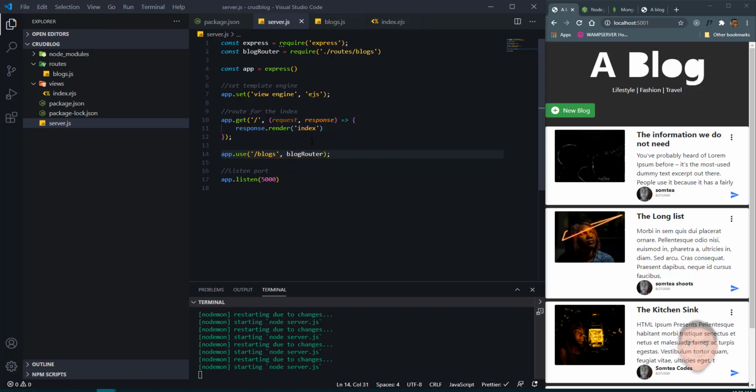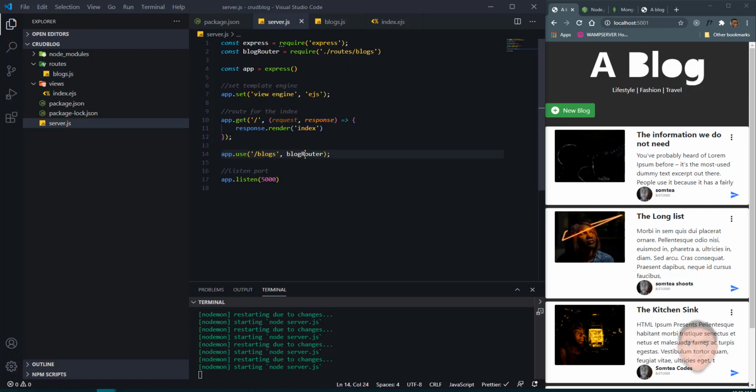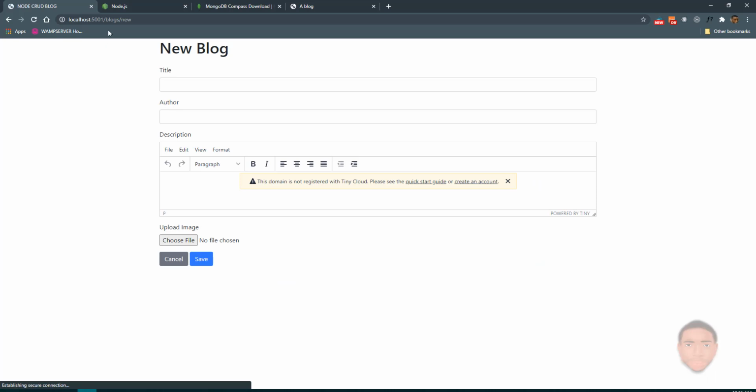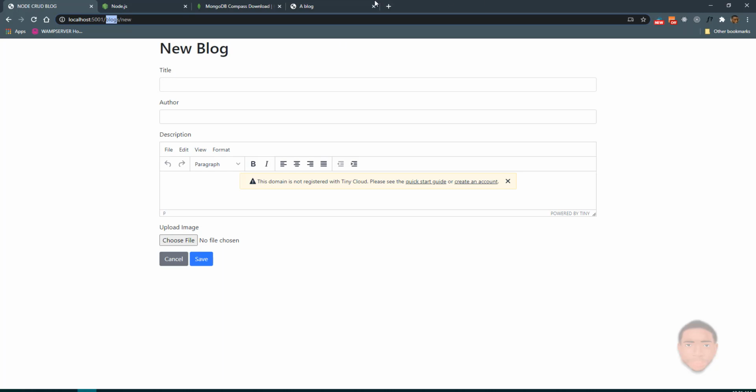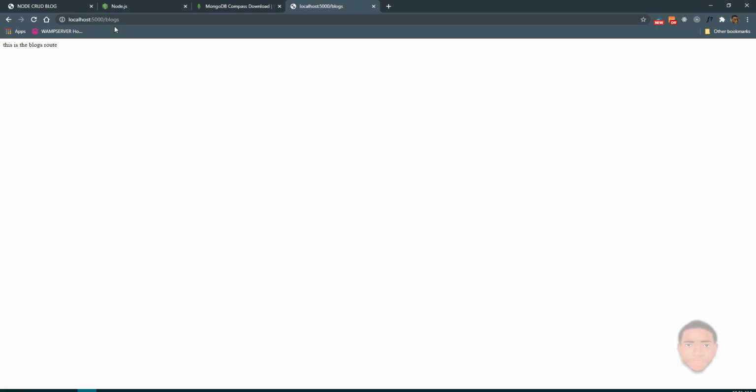Now what this does is, let me just head back here. So what this does is, this slash is like the home of our blog router, but then we're letting the server know that whatever route we put in this blog router is going to come after /blogs. So for example, let me just make this bigger. When I click on new blog, you can see we have blogs/new. Okay, so I'll just open a new tab here and just say blog, and you can see this is a blog route.